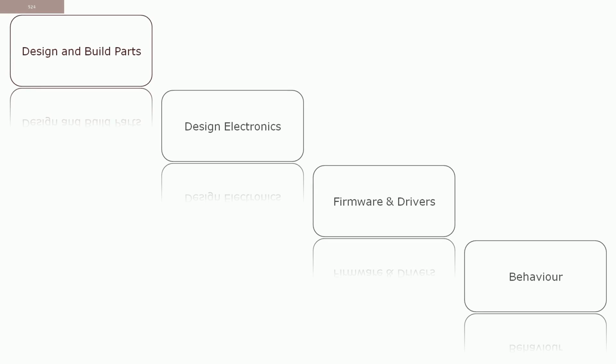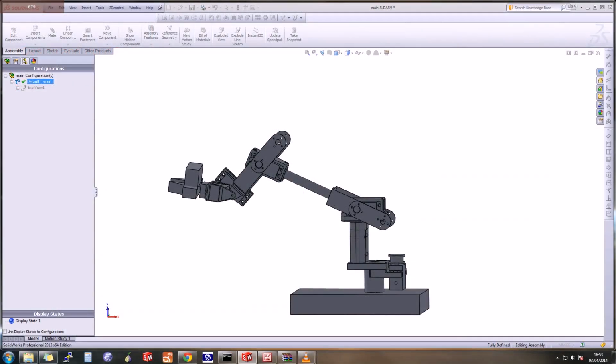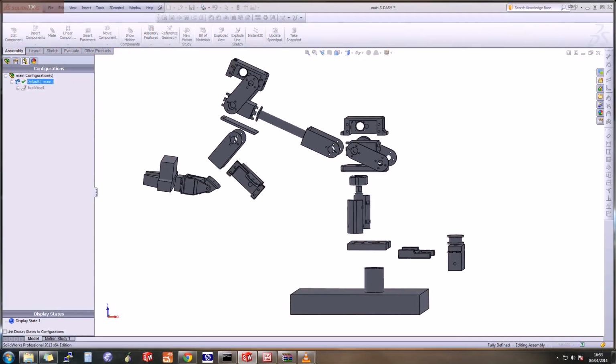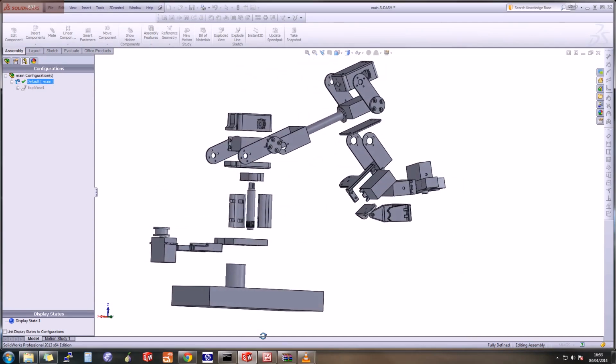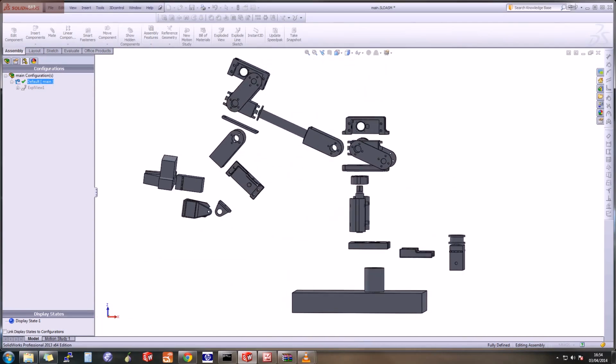We'll start with the physical design. Obviously that's not really covered by RoNeX, but I'll give you a brief overview of the arm. It's got 5 degrees of freedom plus a gripper, and it's driven by continuous rotation RC motors. These are not position servos, so to get joint angle feedback, we're using some magnetic rotary encoders.